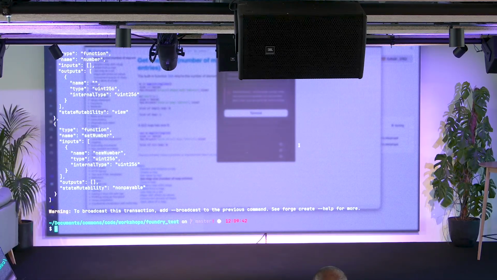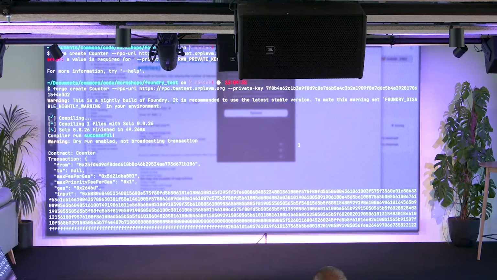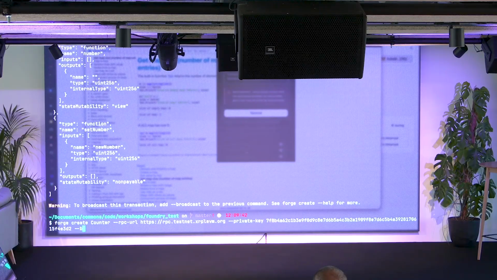So what this has done is it has just dry-run the deployment transaction. It hasn't broadcast anything yet to the network. And to broadcast it, you just need to add the broadcast flag that way.